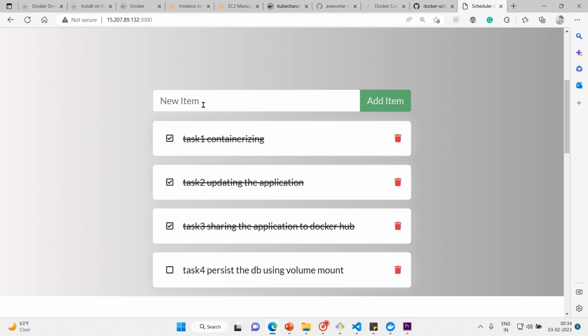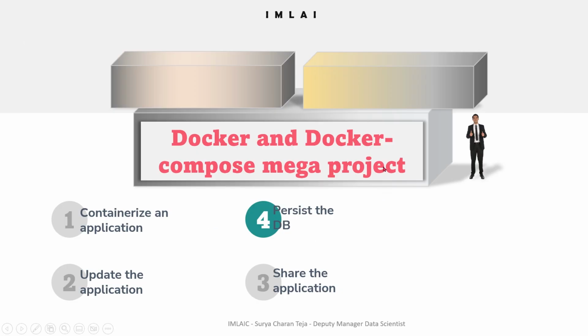Why has this happened? So that's what we're going to see. Let's dive into how the container is working, and we will get to know about this.